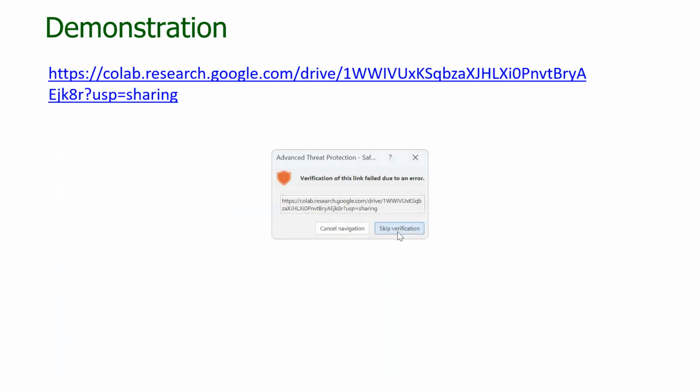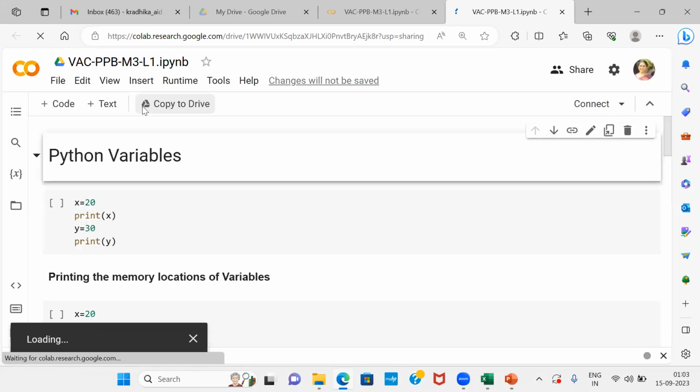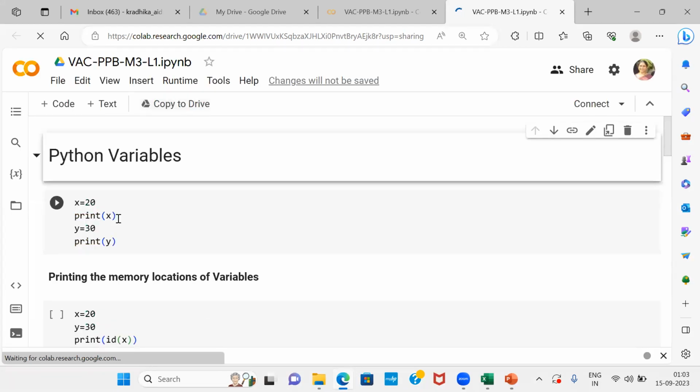Now let us observe the demonstration of whatever concepts have been covered so far. Let us move to Google Colab. So here we are using x and y as the names of the variables which are assigned the values 20 and 30, and we are printing the values of x and y. So let us execute that.